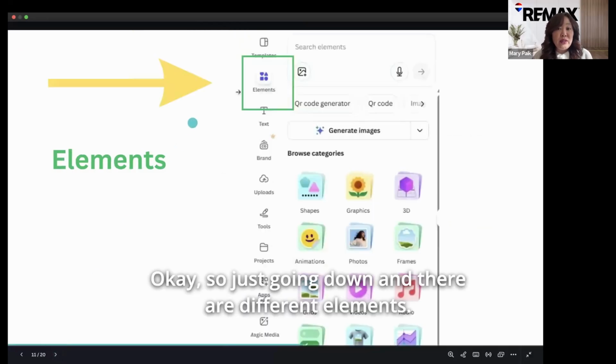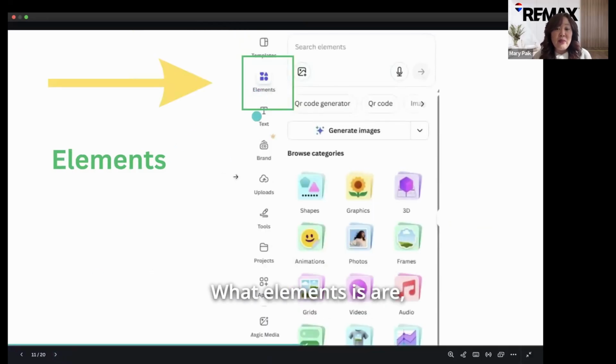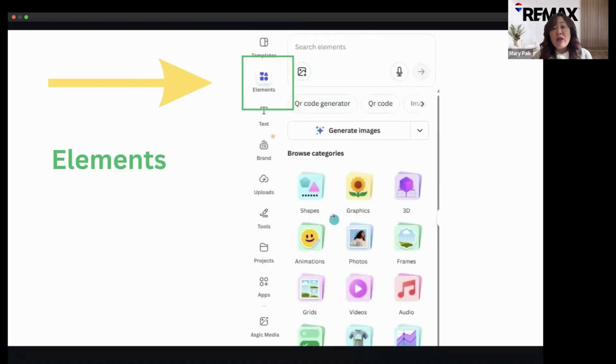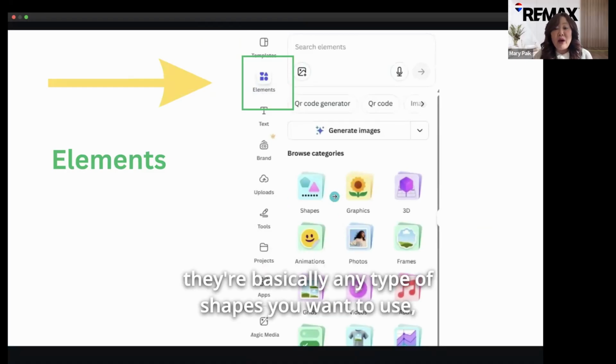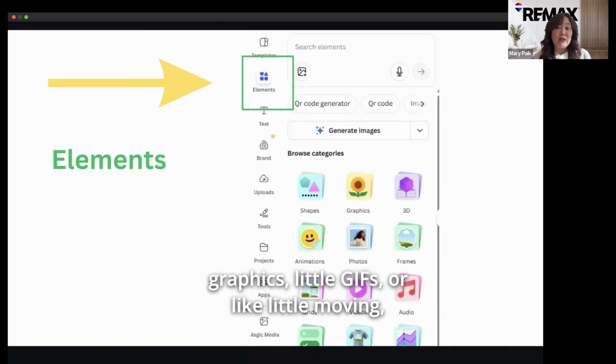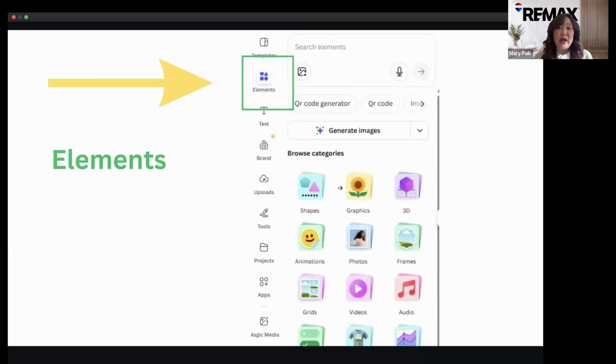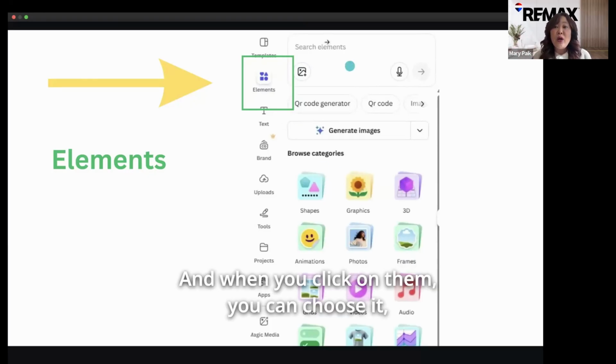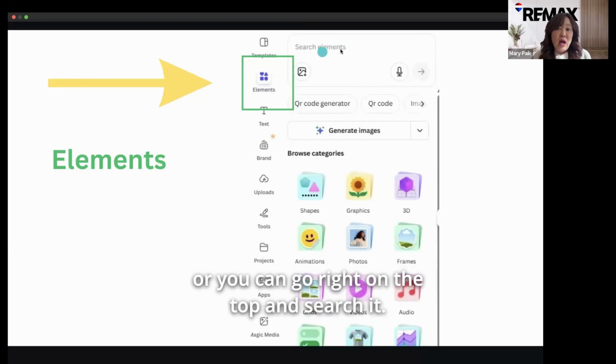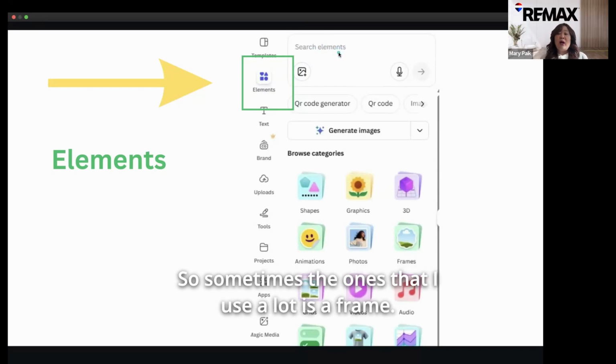Okay, so just going down, and there are different elements. What elements are, they're basically any type of shapes you want to use, graphics, little GIFs, or little moving animation, photos, they're all in here. And when you click on them, you can choose it, or you can go right on the top and search it.